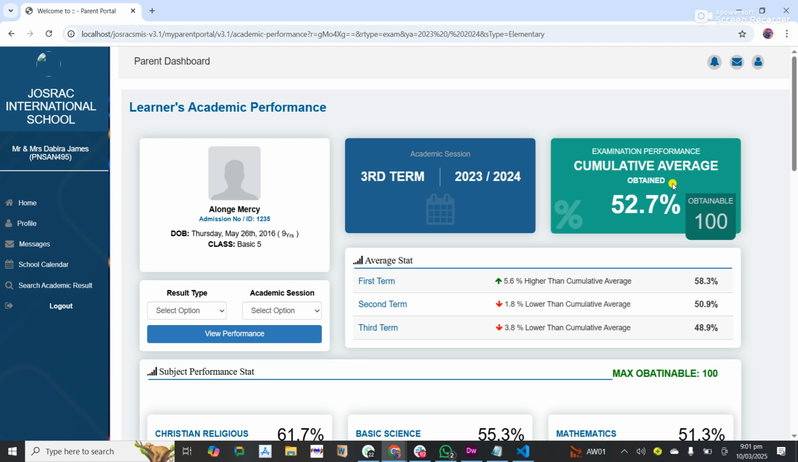So we have the cumulative average obtained, which is 52.7% out of 100%, right? And the next row we have average statistics. Under the average statistics, we have each of the terms and the obtained average for each term.